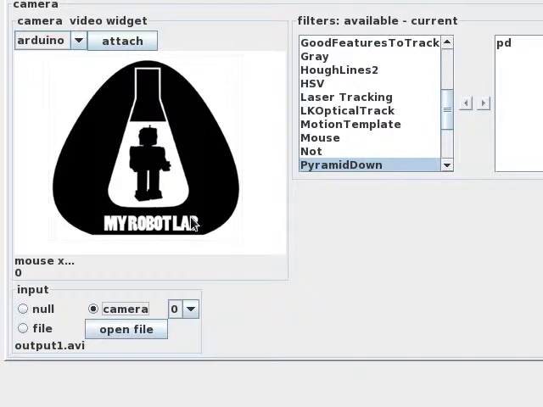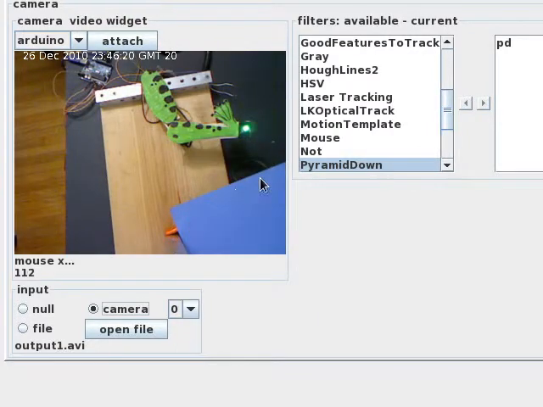Now we turn on the camera and lo and behold, there's a frog leg with a little LED at the end of it. And there's two servos here. One is at the hip and the other is at the knee. And I still don't even know what the lengths of these segments are.